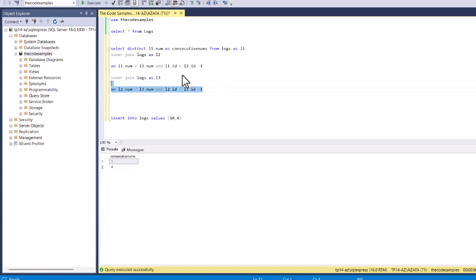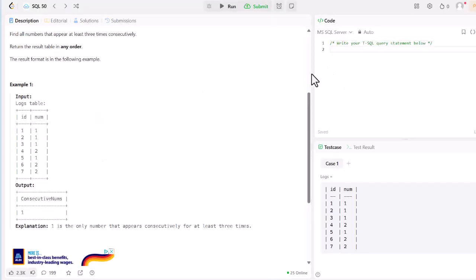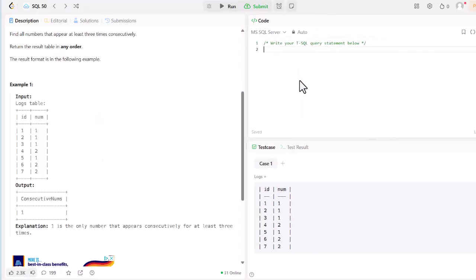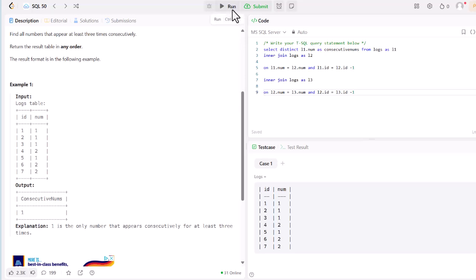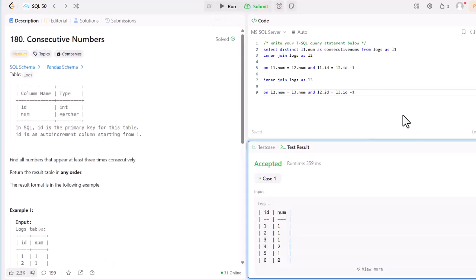Okay, hope this makes sense. So I'm going to copy this query here. We are going to come back to our LeetCode and I'm going to paste my solution here. Let's execute it now. Okay, ran successfully.